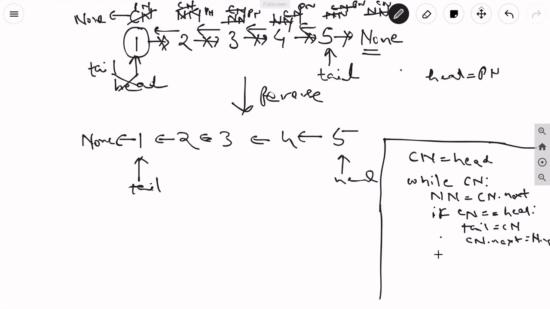All right. Otherwise, what we'll do is we will be pointing to the previous node. Then we'll make previous node equal to current node and current node equal to next node. All right. So this will go on.